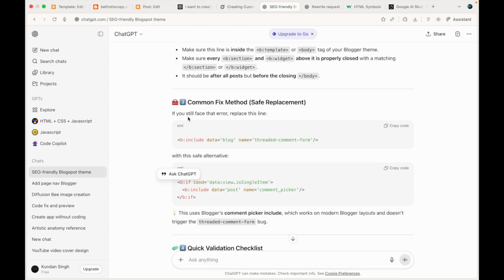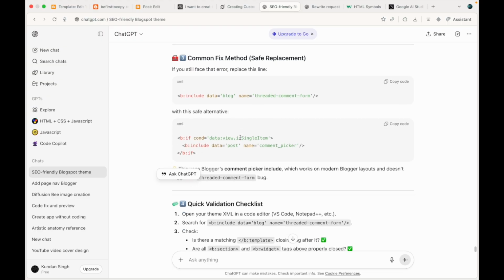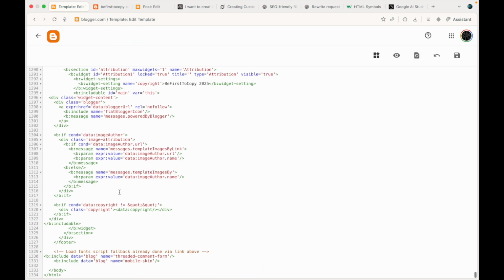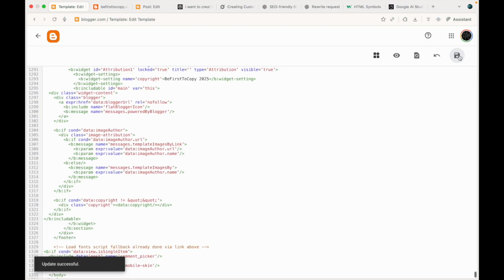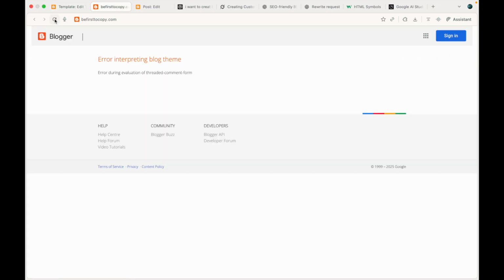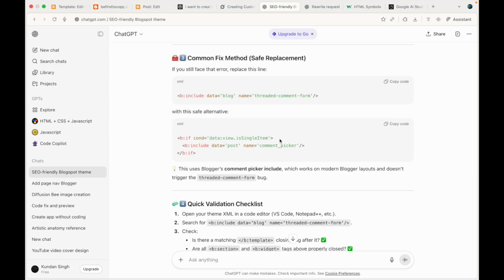Another option: if you still face the error, replace this line with a safe alternative, this one. So copy. Now again, we are going back down and pasting. Again save it. Successful. Reload again. Same problem. Now again we check that.